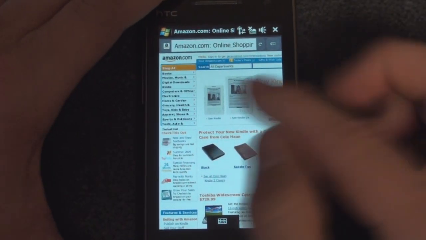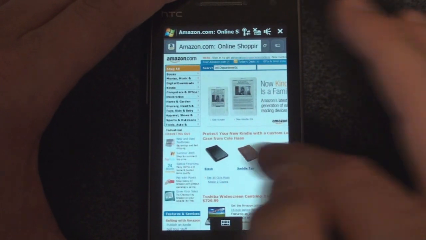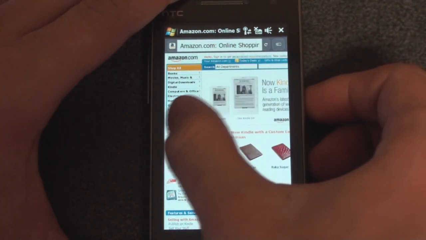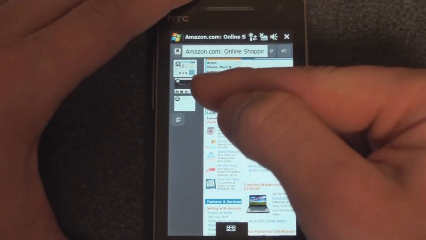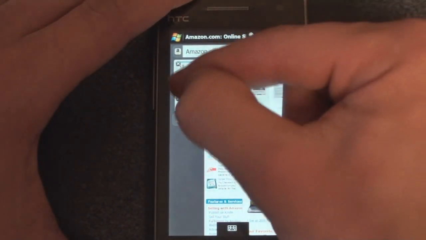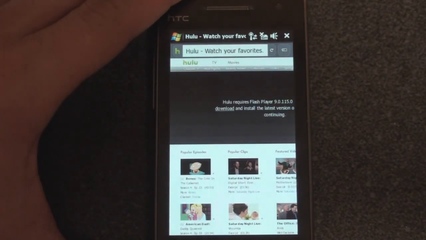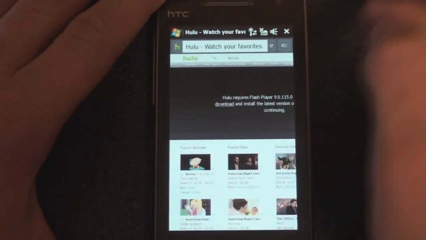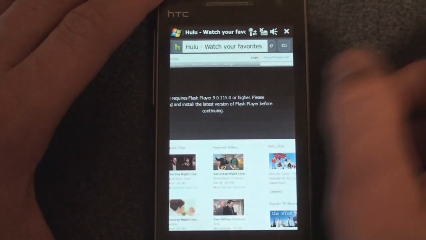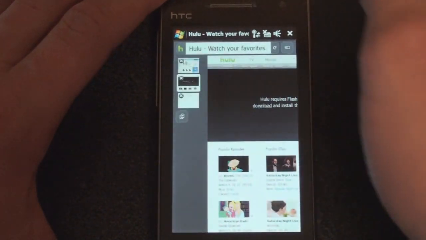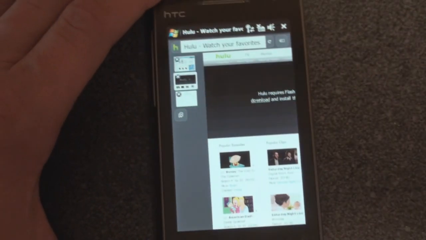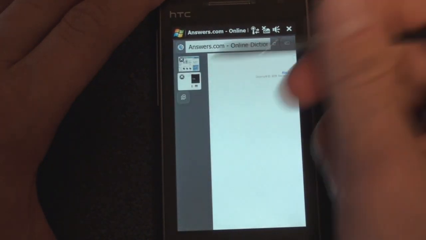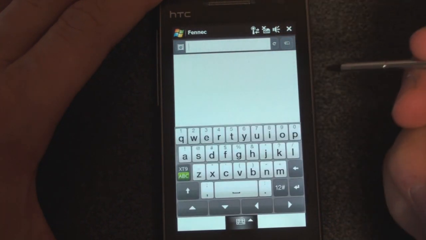Here we are on Amazon.com, and of course you can move your finger around to go around the page, or you can tap on links. Now with Fennec, what you do to get to multiple tabs is you swipe your finger to the right. Then you get a tab menu here, and right now I have three different tabs open. If I tap on the second tab, I will be taken to Hulu. And it doesn't appear that this version of Fennec will support Flash. It says Hulu requires Flash Player 9.0 or higher. And if we swipe again to the left, we can quickly close one of these tabs by just tapping on them in the upper left corner. Or we can add a new one by tapping the plus button and typing in a web address.